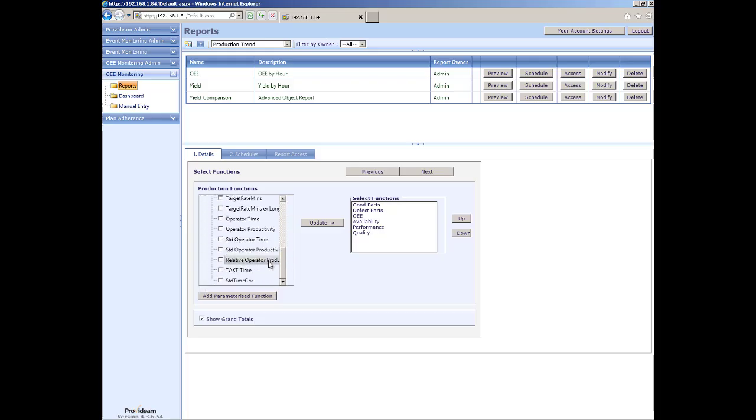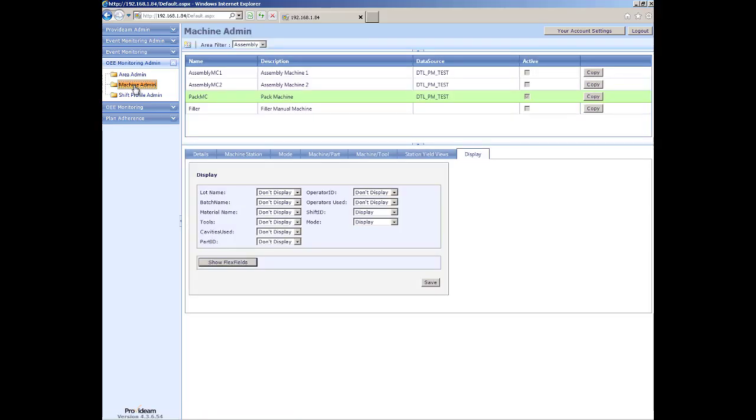Now, to show some of the new functions that have been made available in this version, we have operator time, operator productivity, standard operator time, standard operator productivity, and relative operator productivity. Operator productivity being a function of the number of operators used to make a product by the time associated with making the product.